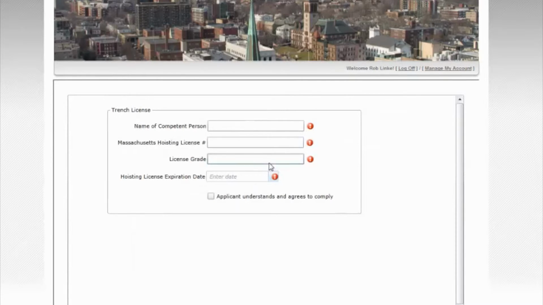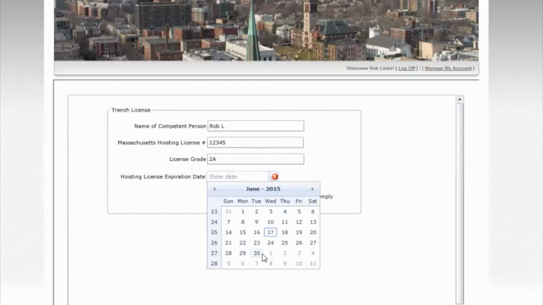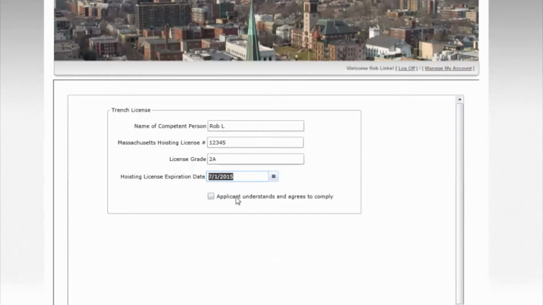On this page, enter in the competent person and his or her hoisting license information. Be sure to click on the box that indicates that you understand and agree to comply with the State of Massachusetts trench laws. Click Next.